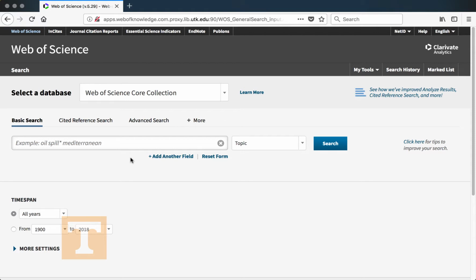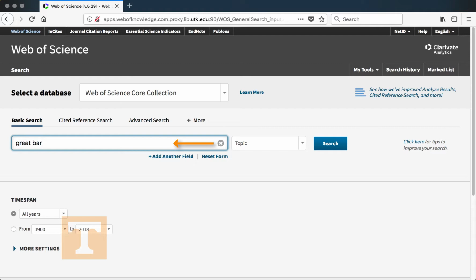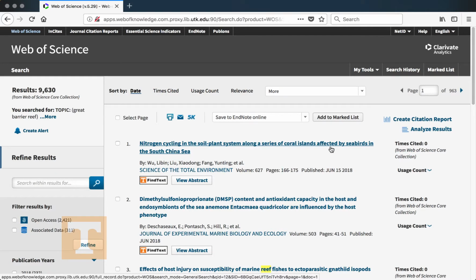Let's say that I'm doing research on conservation of the Great Barrier Reef. If I were to search for the words Great Barrier Reef, this is going to search for any of those words showing up in any of the records, not necessarily together. First, I'm going to search Great Barrier Reef without quotations to see how many results I get. You'll see that when I don't use quotations, I receive 9,630 results.